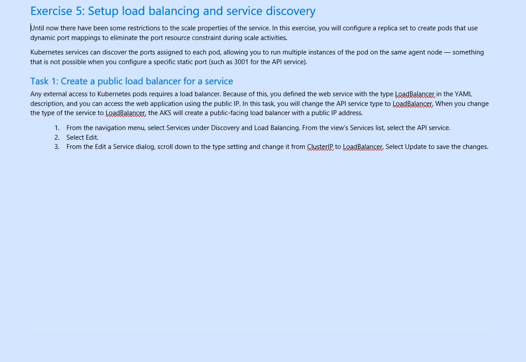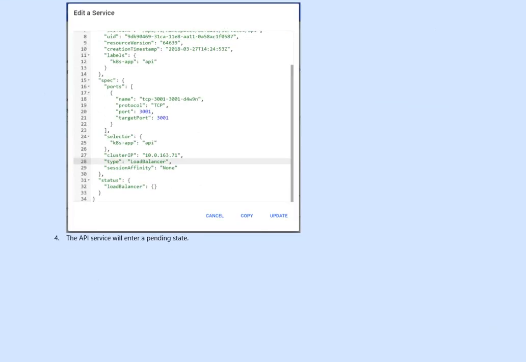From the navigation menu, select service under discovery, load balancing. This is again, browse localhost on port 8001, the dashboard. From the service list, select API service, edit, select dialog box, and then change it from cluster IP to load balancing IP. Okay. Again, you can do this with the YAML file, but I'm just clicking this. Here we go. We've changed it from cluster to a load balancing, yeah, the type.